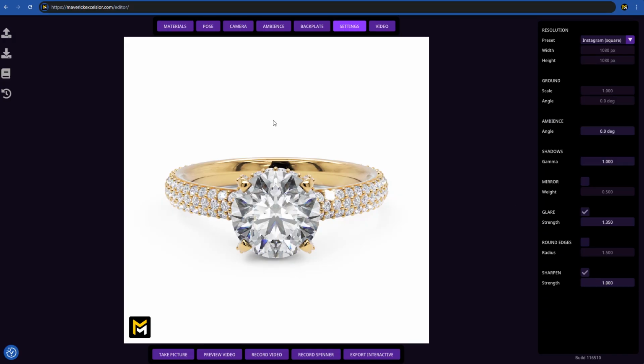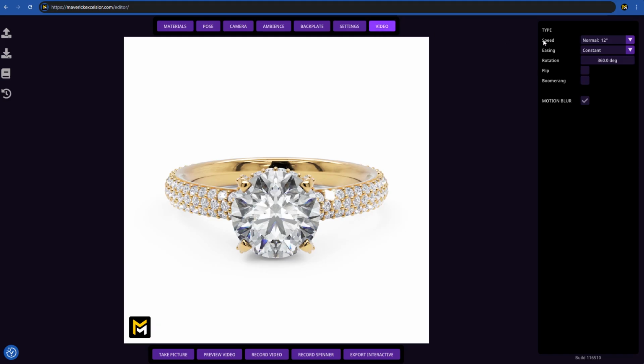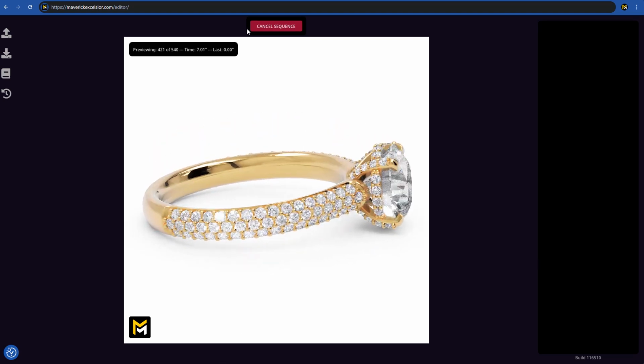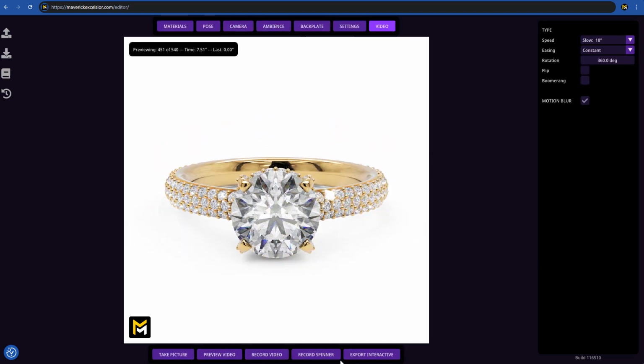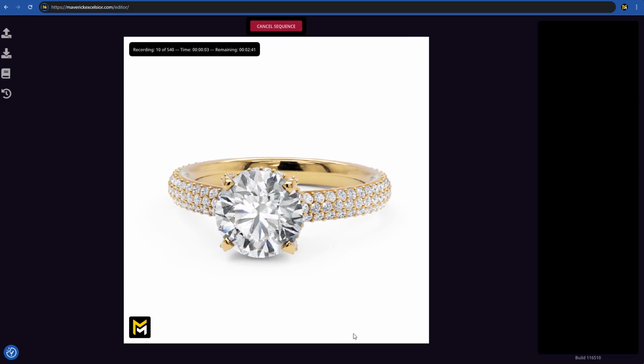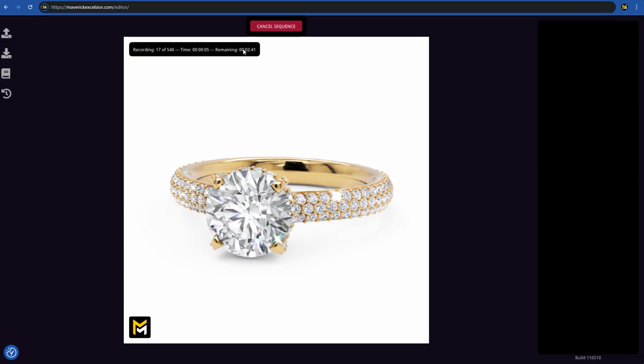And finally, in the video section, we'll set the spinner duration. It's recommended to use the slow or very slow speed so the movement is smooth. We can create a preview video to check the motion. And now we just need to click Record Spinner to start rendering. You'll see it takes about 2.5 to 3 minutes.